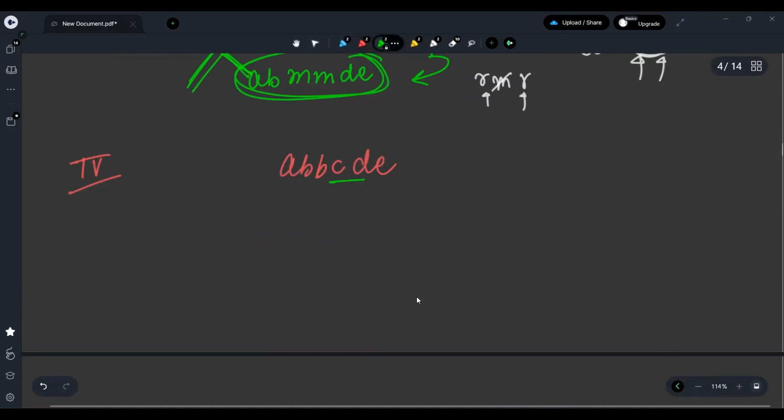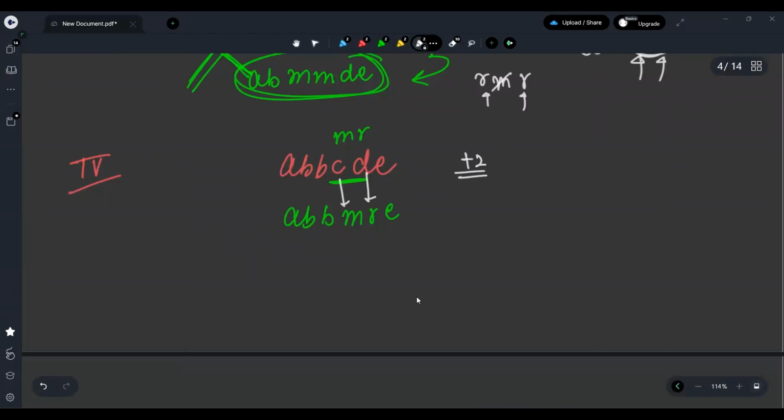That's why I have taken a dry run of this, to better understand why we are considering some invalid cases. Let's say this is the operation. Now I have changed this. So C will be changed to M, D will be changed to R. This will take 2 operations. Now A, B, B, M, R, E. A and E are not matching, 1 operation. B and R are not matching, 1 operation. B and M are not matching, 1 operation. This will be 2 plus 3, 5.